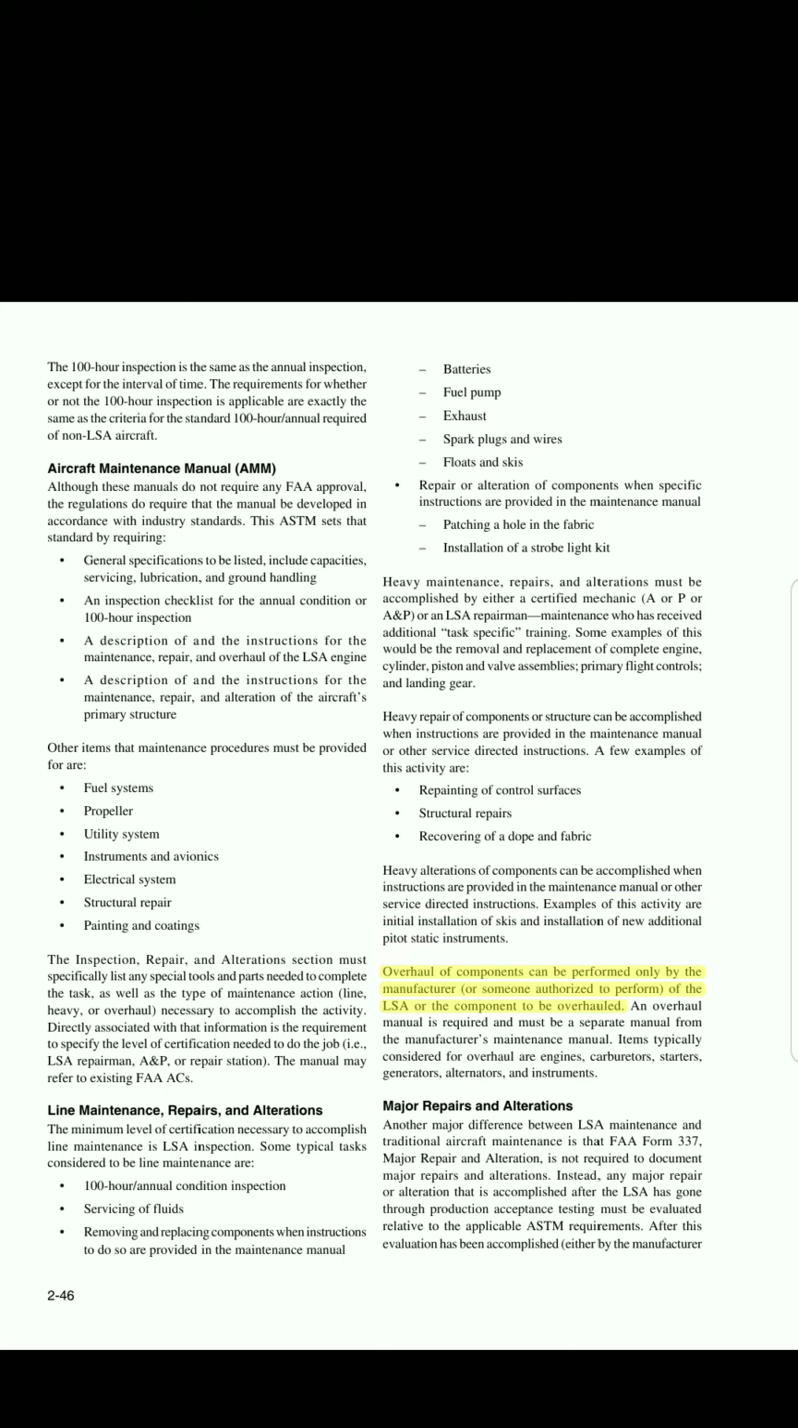Overhaul of components can be performed only by the manufacturer or someone authorized to perform the overhaul. An overhaul manual is required and must be a separate manual from the manufacturer's maintenance manual. Items typically considered for overhaul are engines, carburetors, starters, generators, alternators, and instruments.